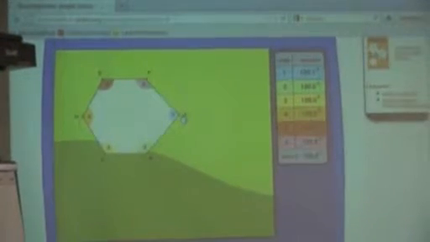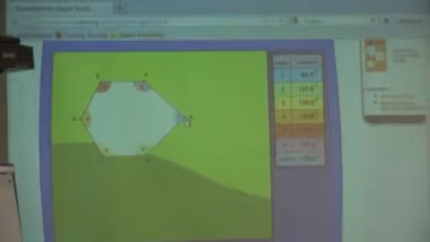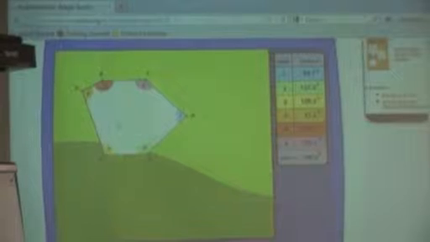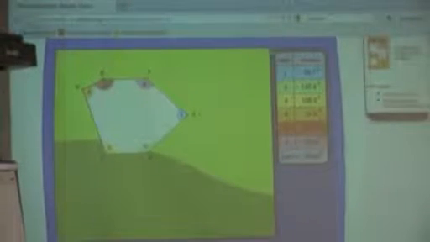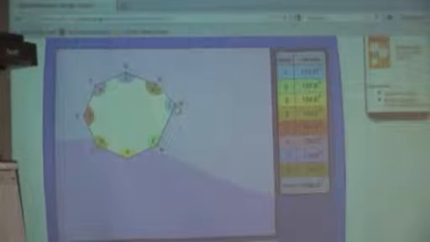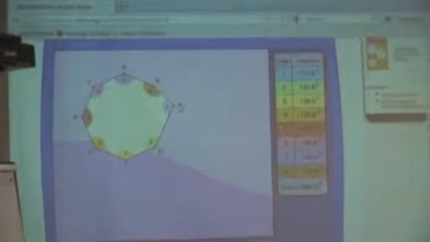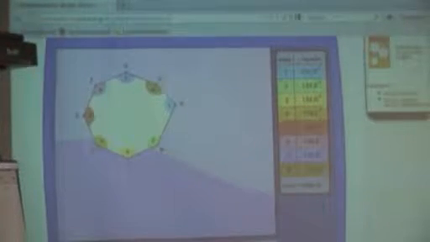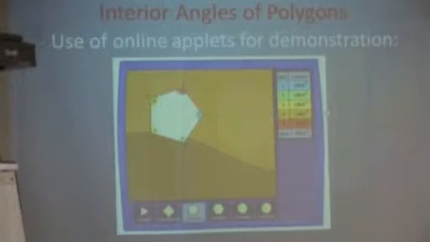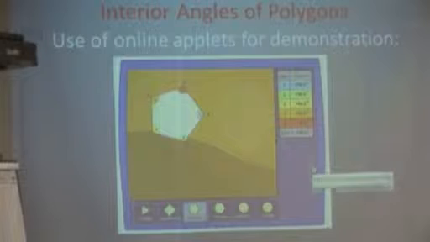Yeah, this one's from Illuminations, from NCTM. But I like this, how they can see it. Yeah, these are all free. But it's nice to let them. And another, if you have a computer lab, everybody has different access to different things, I realize.